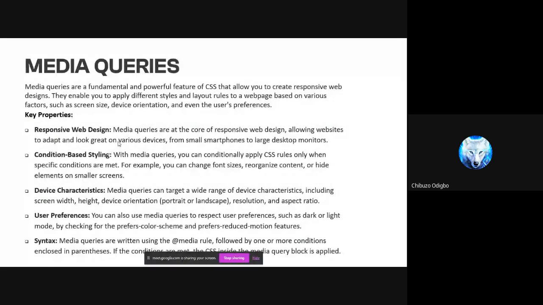So that's about that. So media queries. What are media queries? I'm not really going to dive deep into media queries. I'm just going to give you an explanation of what media query does. Media queries are a powerful feature of CSS that allow you to create responsive web designs. They enable you to apply different styles and layouts to a web page based on different factors such as screen size, device orientation, and even the user's preferences. So the key takeaways are responsive web design, condition-based styling, device characteristics, user preferences, and syntax.